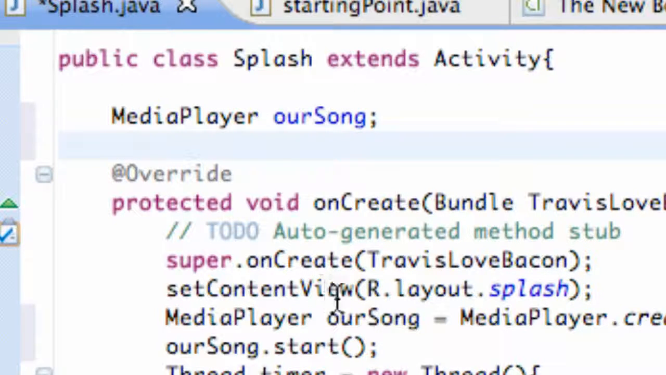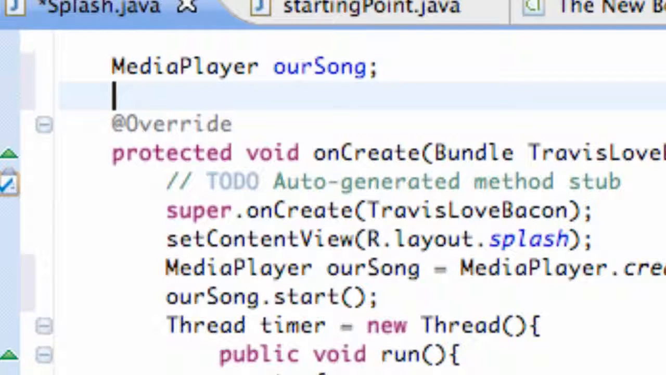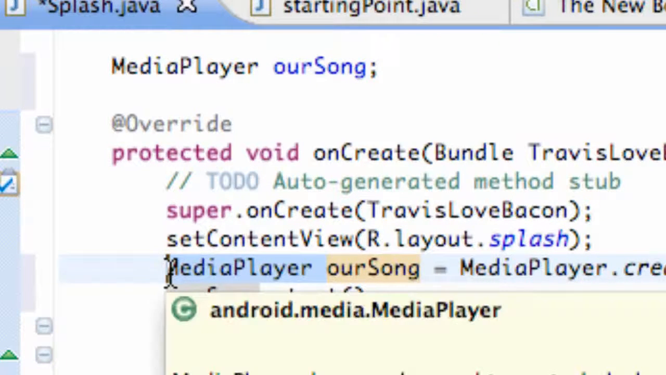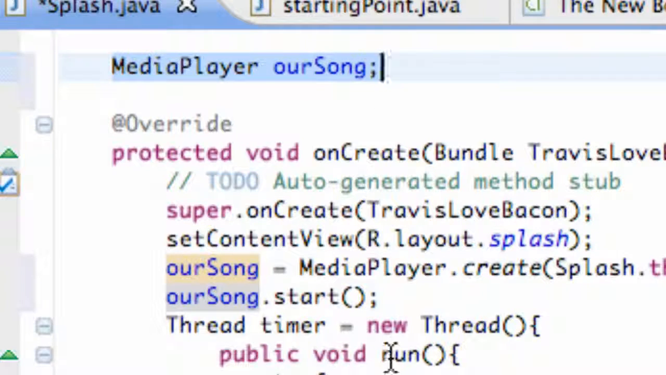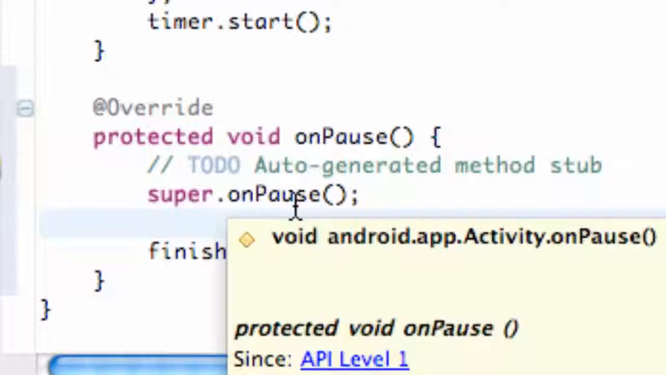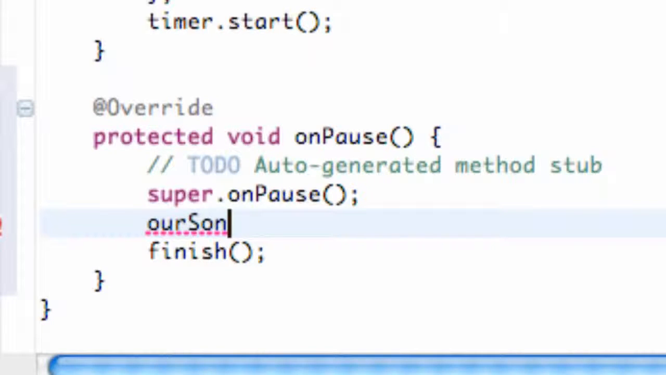So that's what we want to do, and then now we can use some methods on it within our onPause. But the problem we're having is that we're redefining it here, and it's still thinking of it as a local variable because we're defining it within the onCreate method. So all we're going to do is get rid of the MediaPlayer right here, and now it will recognize it as a MediaPlayer object, and they're all going to turn blue, saying that they're all pretty much the same object. So there you go, we set up our song, and now we can use it within our onPause method.